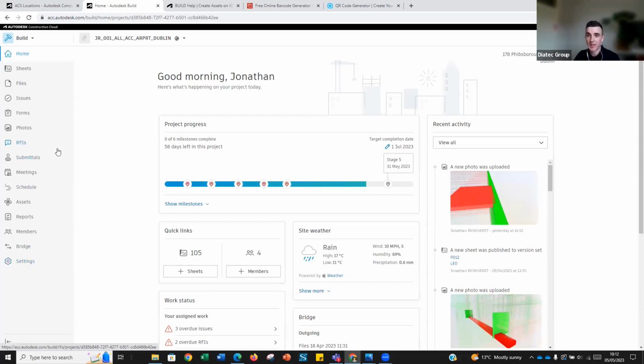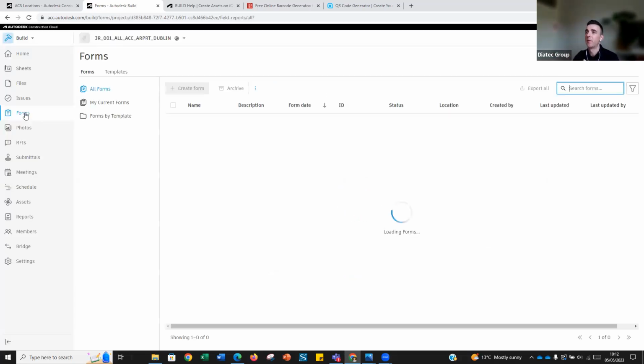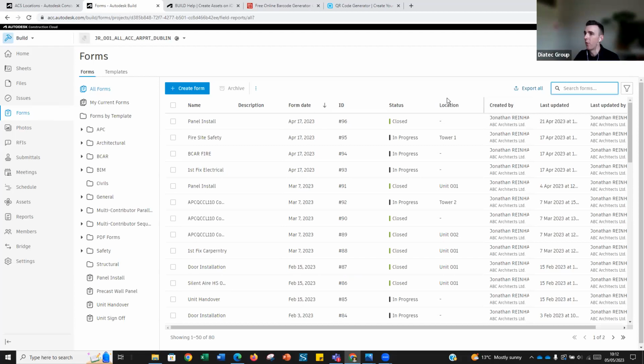So just to give you more context for locations, if I come into forms, for example, inside Build, still within the same platform, inside that project. If I click on a form, I can actually see this location column here. So there's a checklist for first fix carpentry. I think I spelled that wrong, apologies. Unit 001. That location is the same location that I was looking at in the settings a moment ago. There's all the forms for unit 001. So they can be connected by somebody coming in with a checklist, scanning that location, and associating that checklist with that particular room or zone number as well.